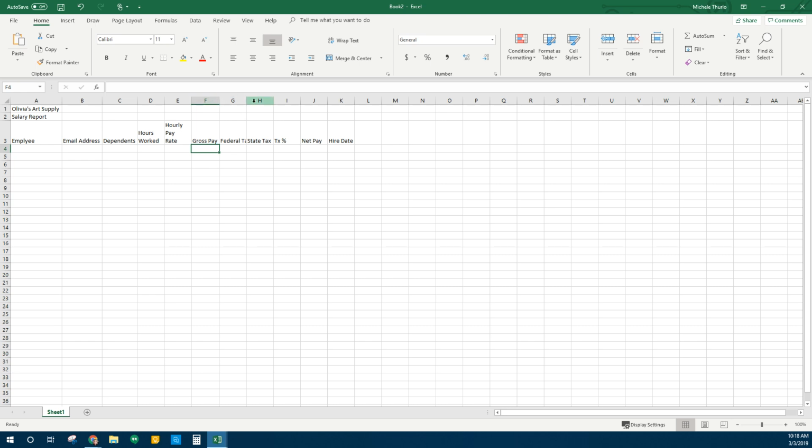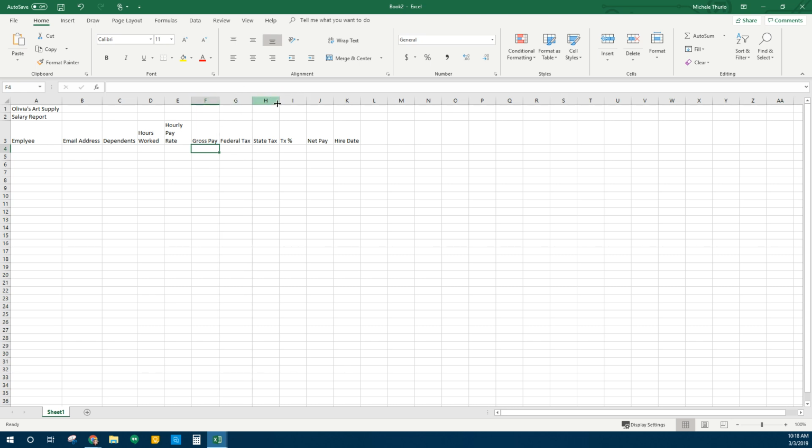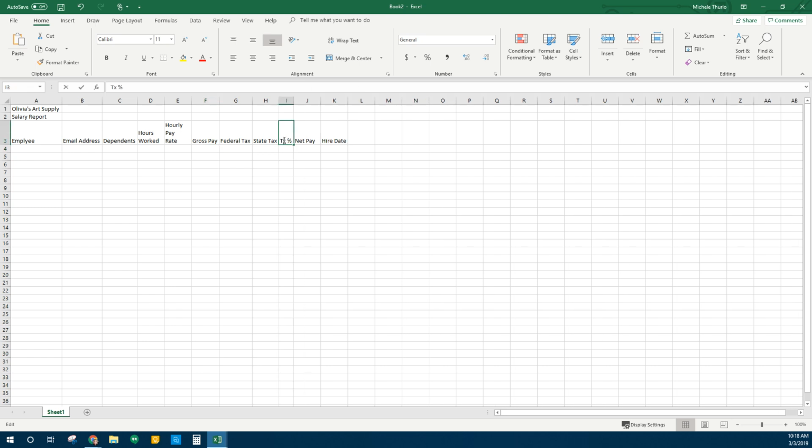Again, I'm just going to auto fit my columns. I may have to do that again after we get all of our information in. Oops, I left out a letter. Okay, looks like we're all going to fit. I know that tax percentage is going to need to be bigger, so I'll just make it bigger. Okay, we're ready to type in all of our employees.